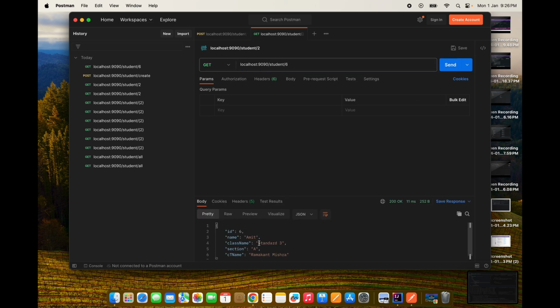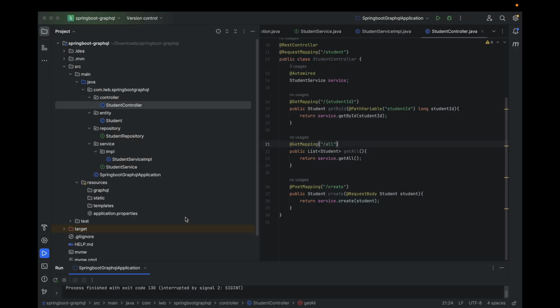Okay, we understand how to create a Spring Boot application, and we also have created some traditional REST API with endpoints like create student, get all students, and get student by ID. Next we'll learn how to create the GraphQL schema to make this application GraphQL ready. As of now our REST API is ready, so now we have to work on our GraphQL part. For GraphQL we have to create a schema file.